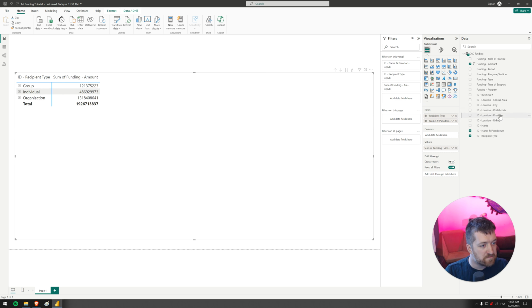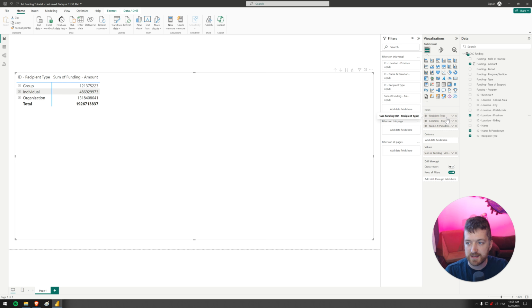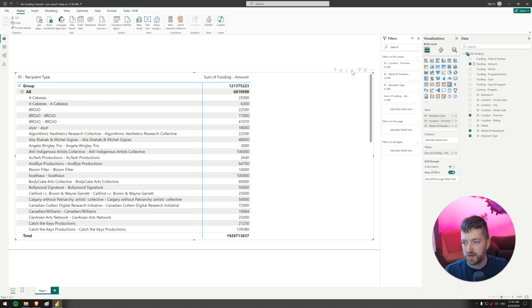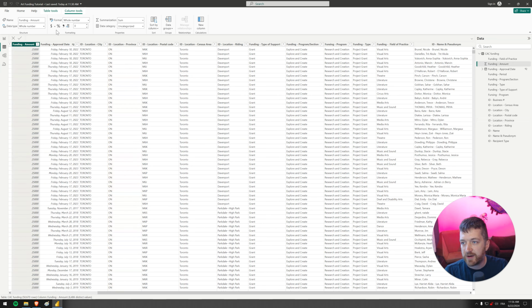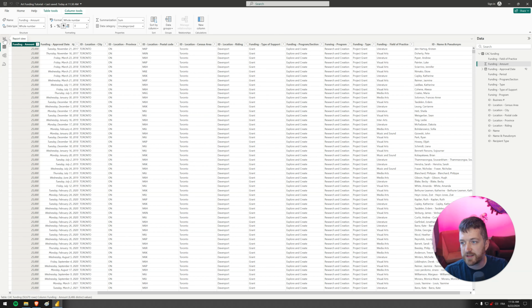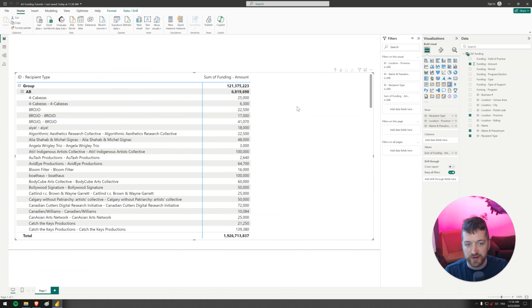And let's bring in the provinces in here, I guess. Okay, so let's do a couple things. Right away, we notice there's no 1,000 comma separator. So we're going to go in our table view and select the funding amount, and just click here for the 1,000 comma separators. So that's going to help figure out the numbers.